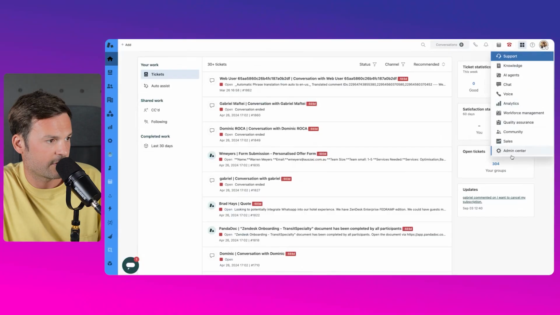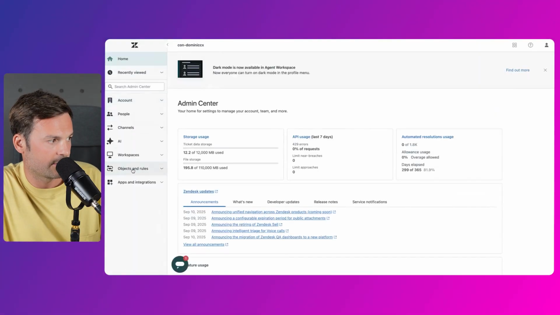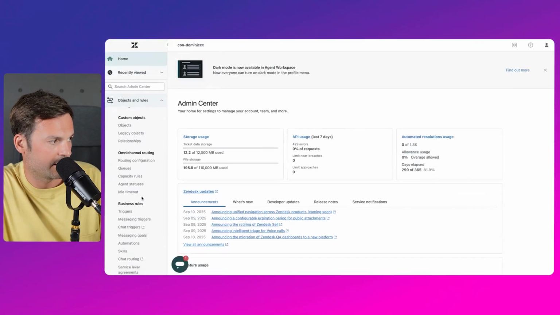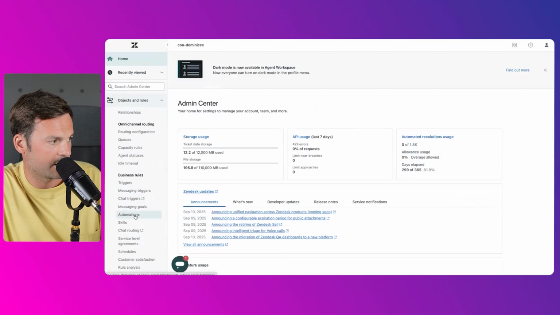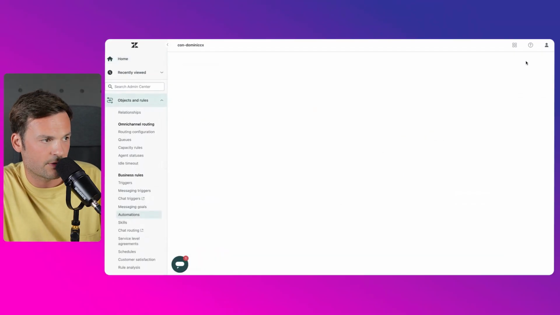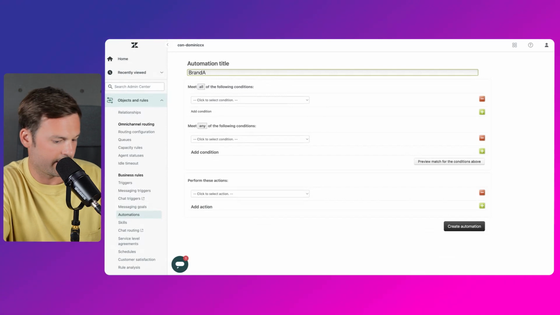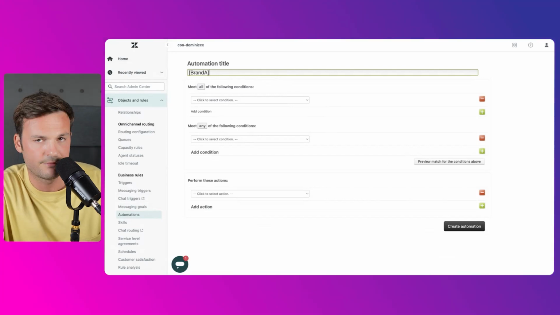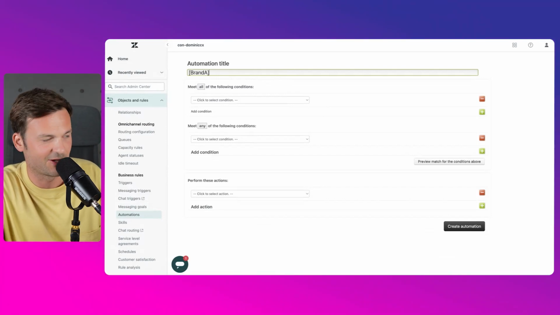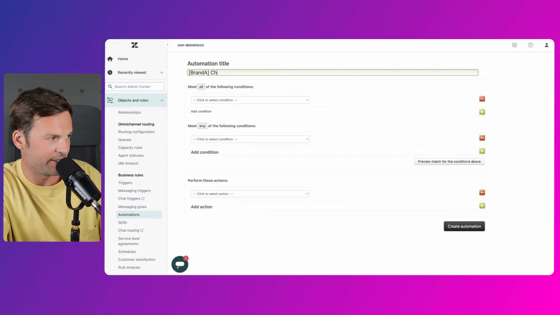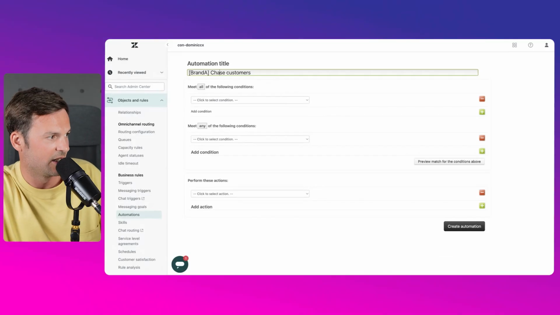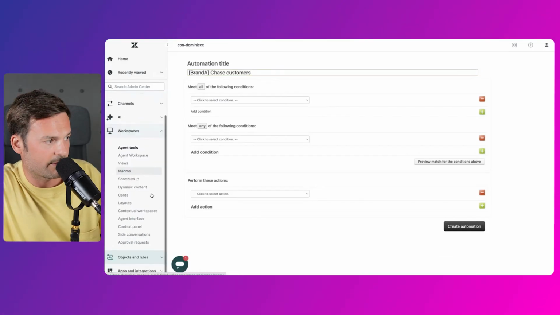You can see my screen. I'm going to go to the four squares. I'm going to go to objects and rules, and then I'll go to automations. Whenever you create an automation, you just put brand A like this within the straight brackets. I don't know what these are called. Brand A, chase customers. It would be great if I knew how to type. Brand A, chase customers. Now let's go to macros.